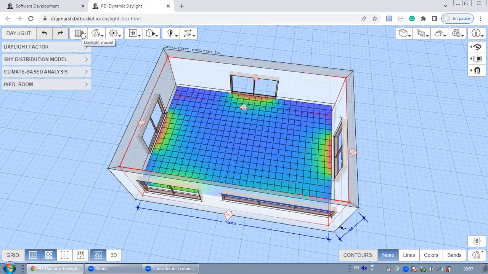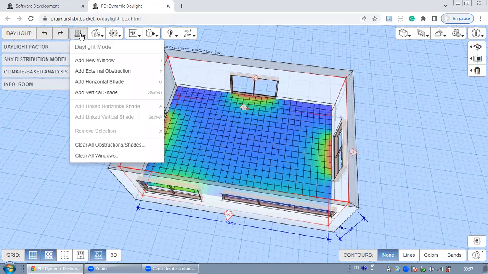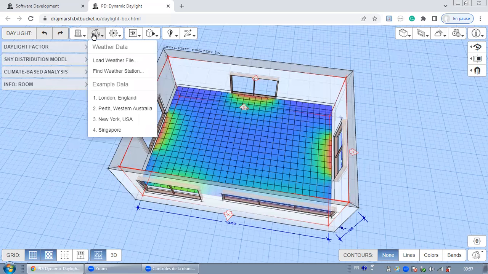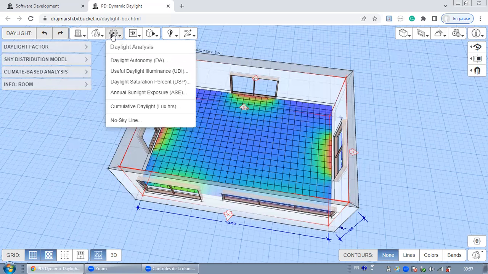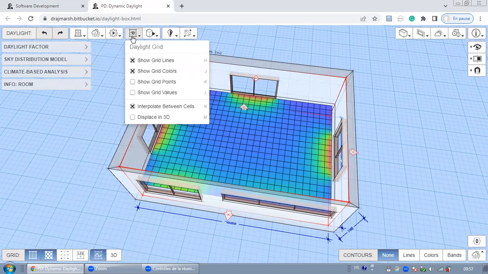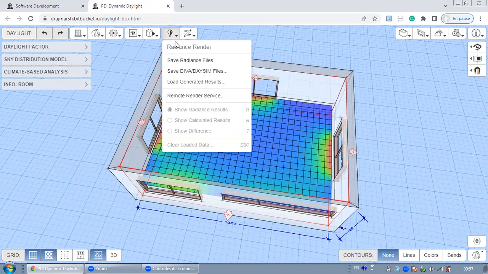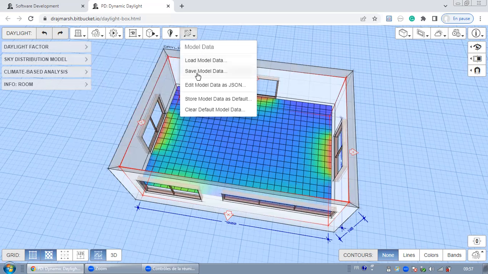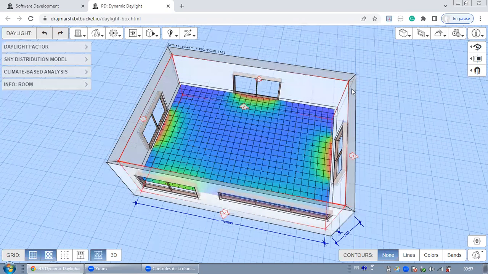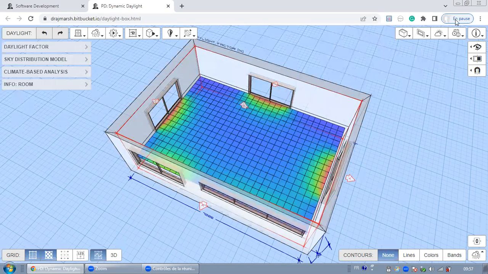Next, here we have the daylight model where we can add some external obstructions, horizontal shade. Here we have the weather data. Here we have the daylight analysis. And here we have the daylight grid, the model display as well, and radiance render if we want to go further, and model data in order to load the model data or save model data here. Let's move to the other side, the right side.